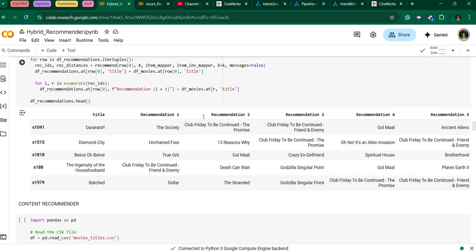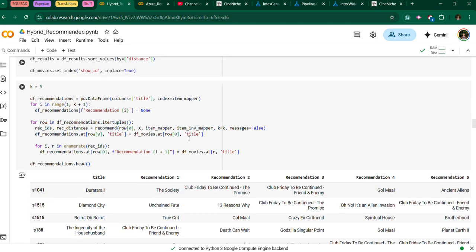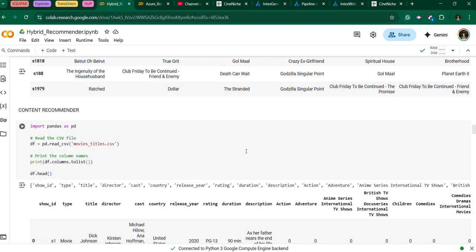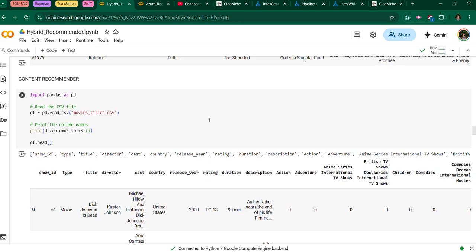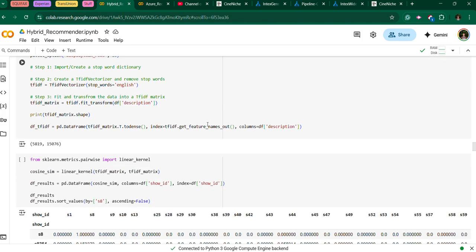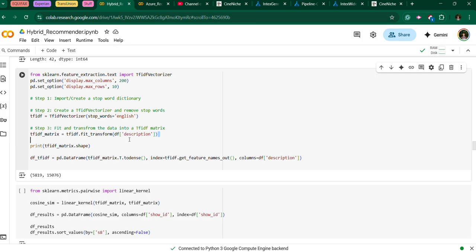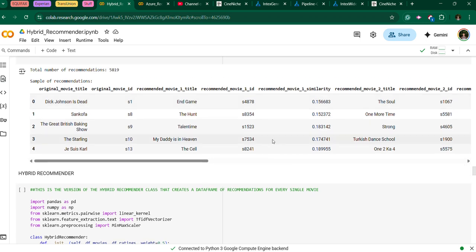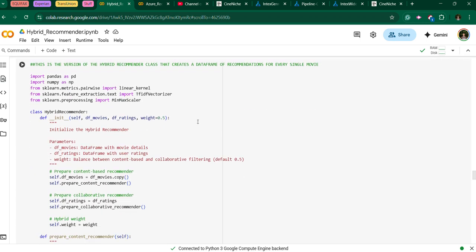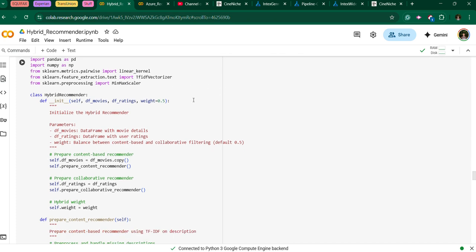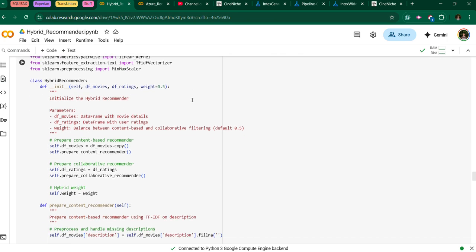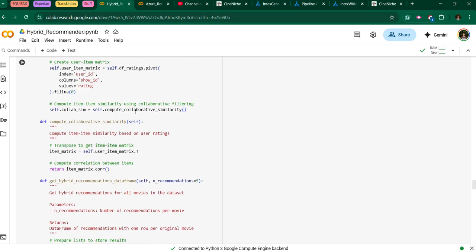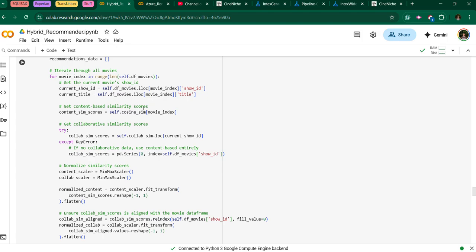And so that was for this one right here. We made a data frame, and then we also used a content recommender, which was also very similar. We used our description for this one. And then later, with this same data frame, with the help of chat and with different articles and videos, we made a hybrid recommender class that creates a data frame for every single movie that we were able to pull from. This class builds it all based off of those 2 last ones.